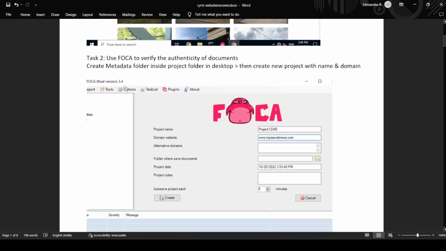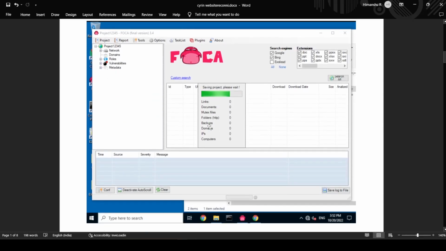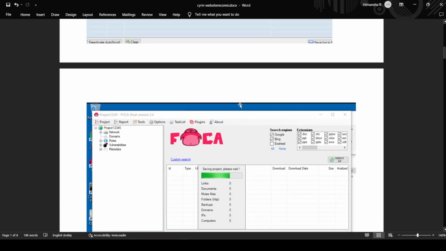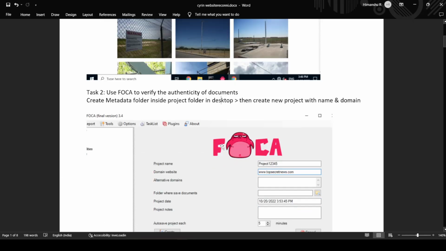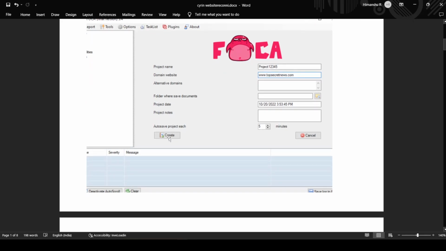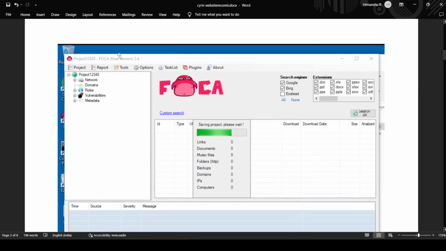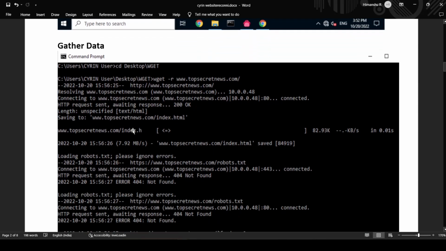Then we create a new project. In FOCA we go to new project and create a new project and give it any name, project 12345, and mention the domain website, which is www.topsecretnews.com, which we have to analyze. We will be saving our project in the project folder, so we will provide the project folder location. We click on create and provide the location, and here we can see that our project is created. You can see project 12345 in the left panel, network domains, and it provides us various information regarding the same.